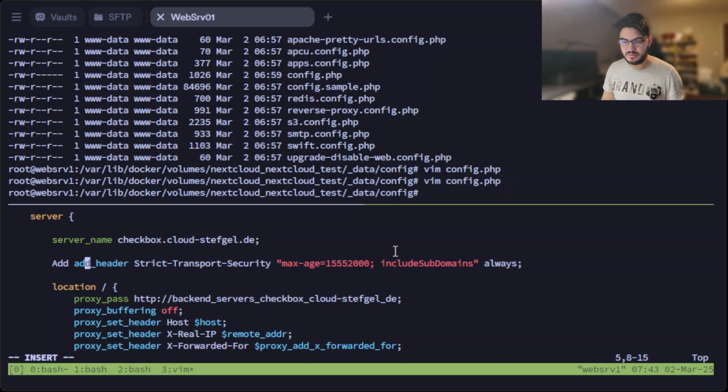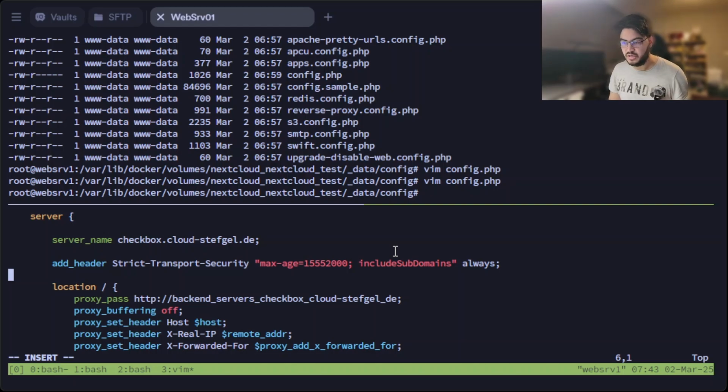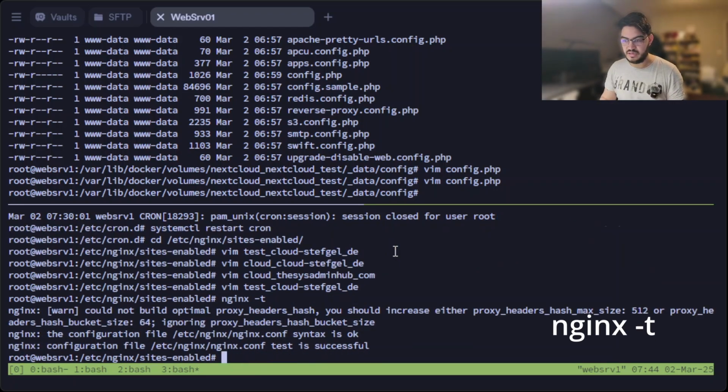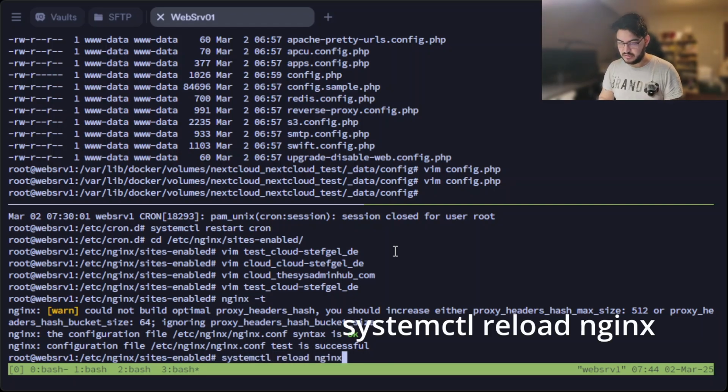without this one here in front. So just add header, Strict-Transport-Security, max-age, and then it includes all subdomains, and set it to always. Now we save this as always, nginx -t to test our configuration. It says okay, so we can use systemctl reload nginx.